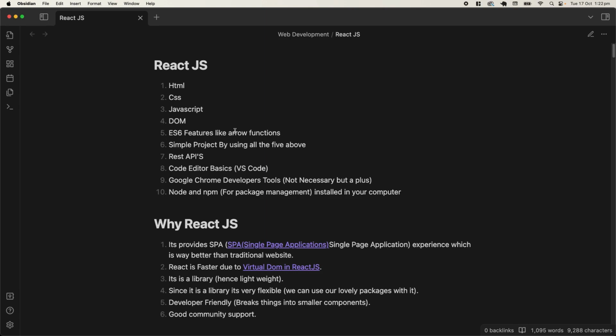So point number 6: in the next video lecture, I will give you a refresher about HTML, CSS, JavaScript, and DOM with the help of some ES6 features like arrow functions, and we will create a simple project. It will be just a counter to give you a refresher about all these technologies, in which we will just increment the count and decrement the count. It will be a simple project, not a complex one, just to give a refresher about these topics.